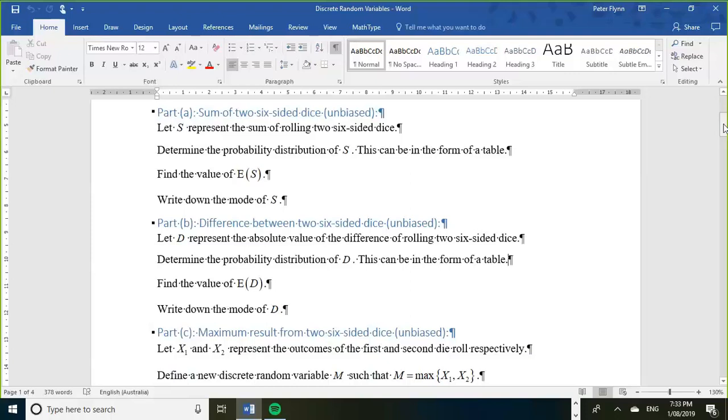We could also get the students here to determine the probability distribution for random variable capital D. This can also be in the form of a table. Ask them to find the expected value of D and also to write down the mode of D. Another useful thing to do with students, before performing any calculations of expected values, is once they've got a sense of the probability distribution, to ask them for an estimate for the mean. I think that would be a worthwhile discourse to have with the students.